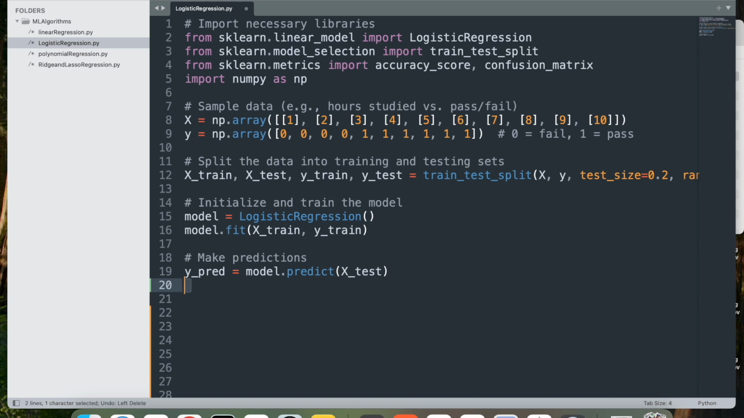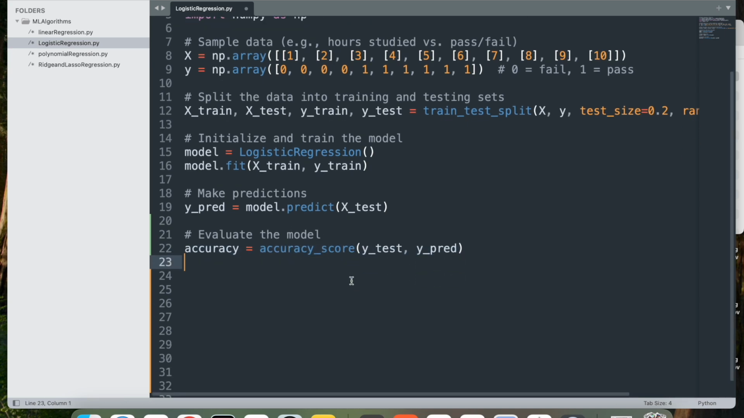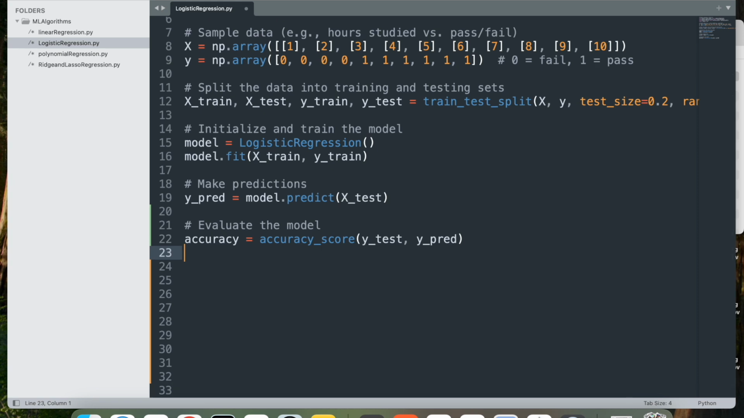Now let's go ahead and evaluate this model. I'm going to use accuracy_score(ytest, ypred). This calculates the accuracy of the model by comparing the actual values ytest to predicted values ypred. Accuracy is the ratio of correctly predicted instances to the total instances.